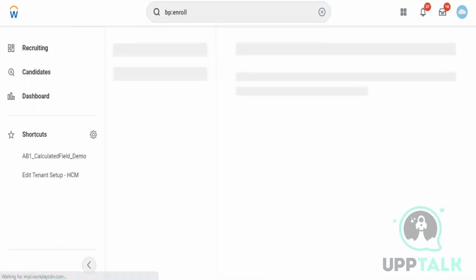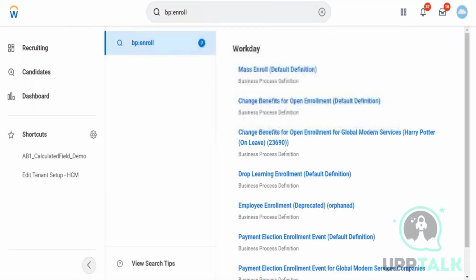And these are business processes which are provided by Workday only, right? We can't create our own business process. You cannot create any business process on your own, but you can enhance or add the steps that you want to have to any of the business processes that Workday has provided. But you cannot create a new business process right from scratch.